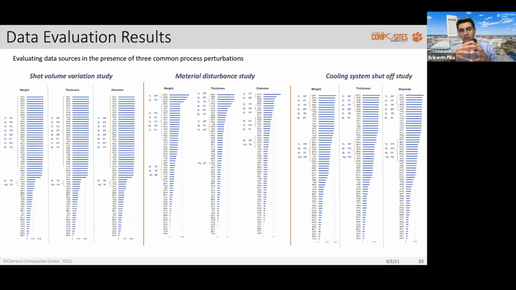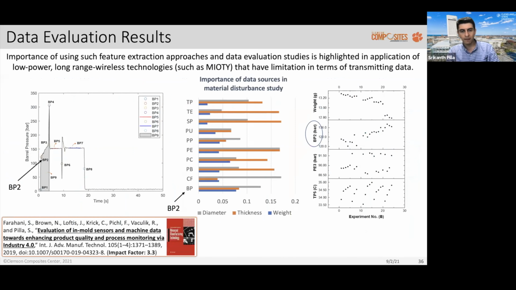We looked at three quality indices: weight, thickness, and diameter of the injected part. Just to give you an idea, I guess we are reaching the end of the presentation. For example, take the barrel pressure. As I mentioned, initially it was 3,000 points. So we developed a knowledge-based feature extraction and extracted points of interest. Among these 9 points of interest, one of them was BP2.